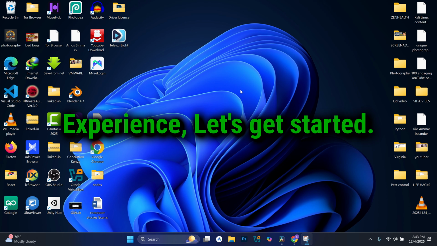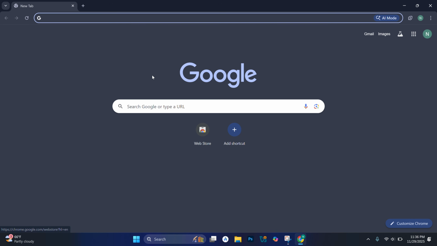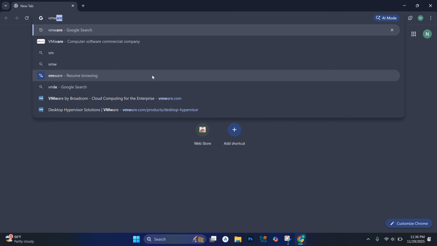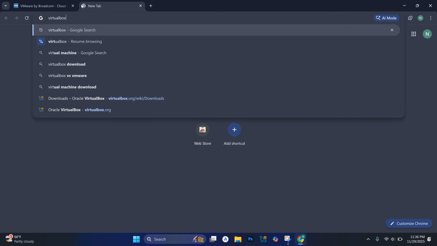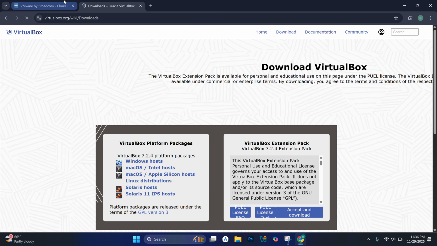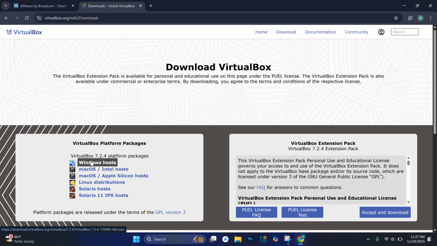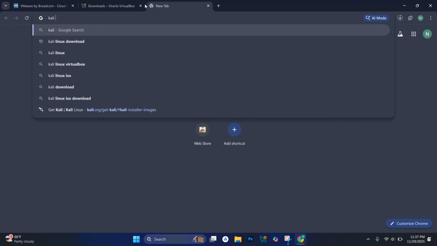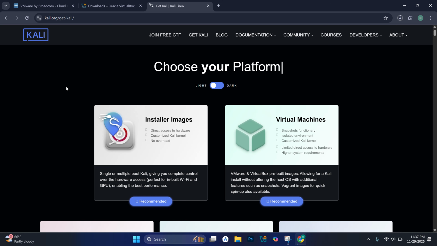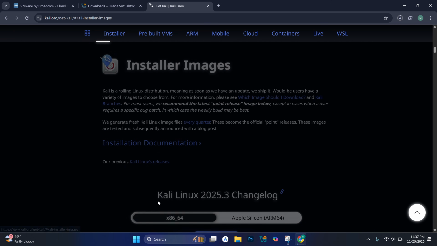Let's get started. You can use VMware or Oracle VirtualBox, but in our case we are going to use Oracle VirtualBox to set up the entire virtualization process. First, head over to the official VirtualBox or VMware website and download the installer. In my case, I have already downloaded the installer, so I'm going to pause it. Next, go to the Kali Linux official website and download the ISO image.